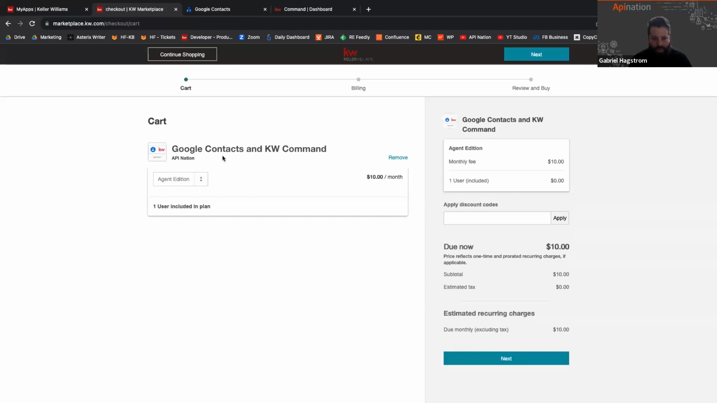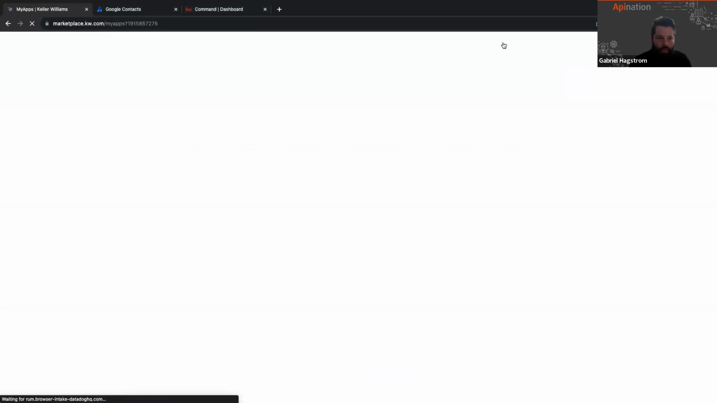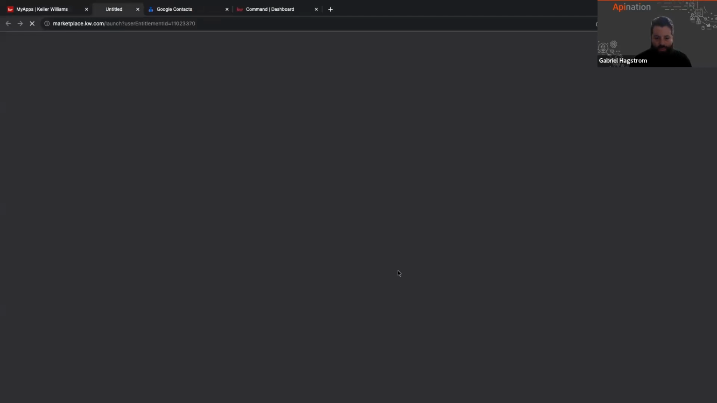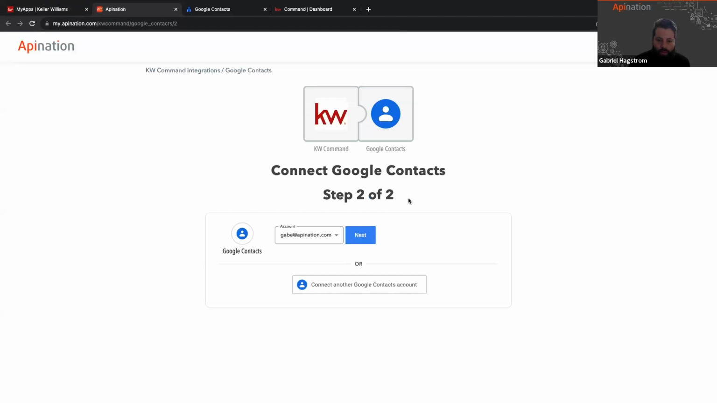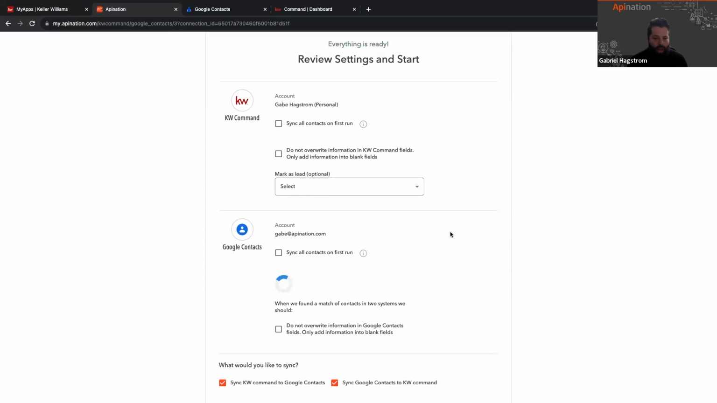Once you go through buy now, you'll go through the whole process. And then once you purchase it, it'll be in My Apps. Click on that, and it'll be right down here or up here. It'll be in here somewhere. You're just going to click on it to set it up. It'll take you out to API Nation to finish the setup. You're going to grab that Google account and hit next. And then it's just going to ask you a few questions about how you want to connect it.